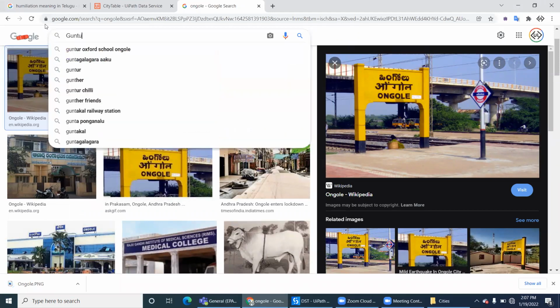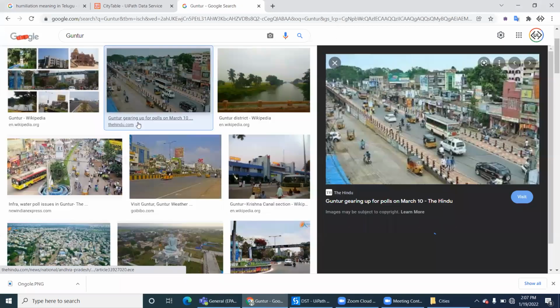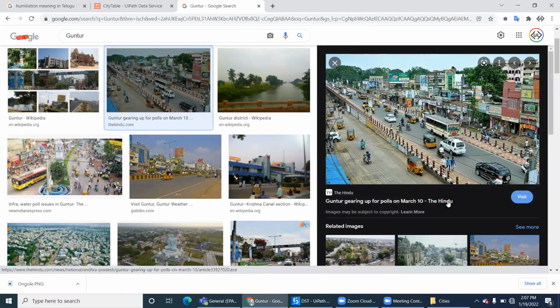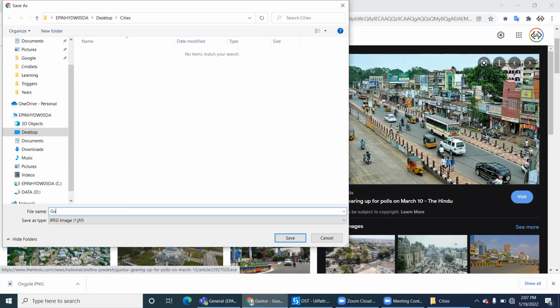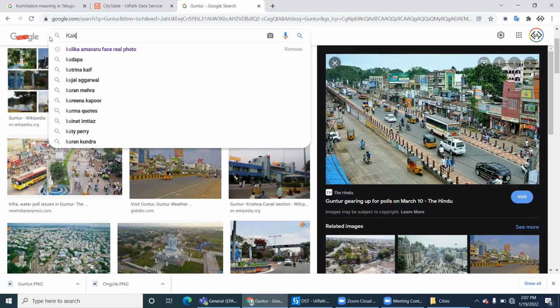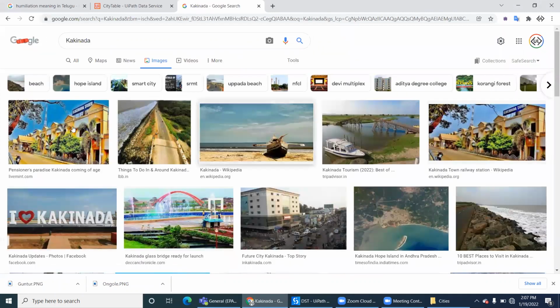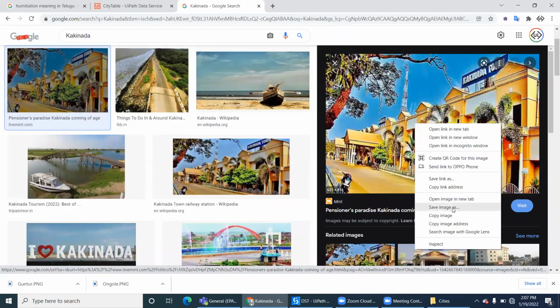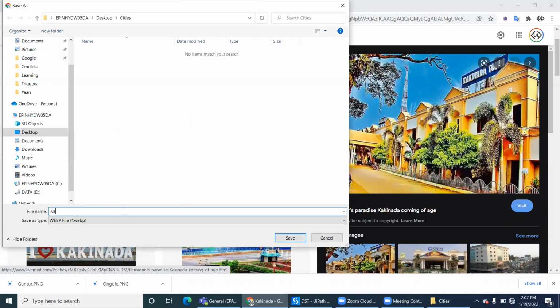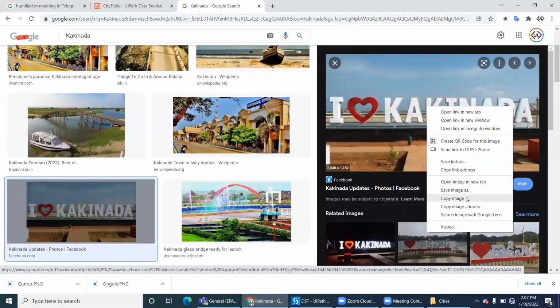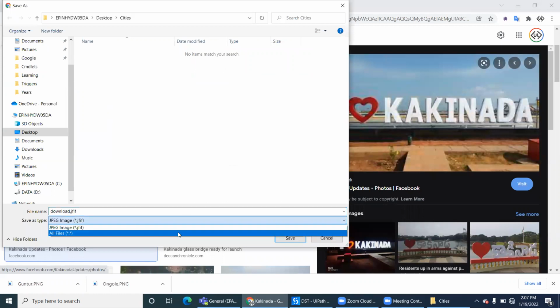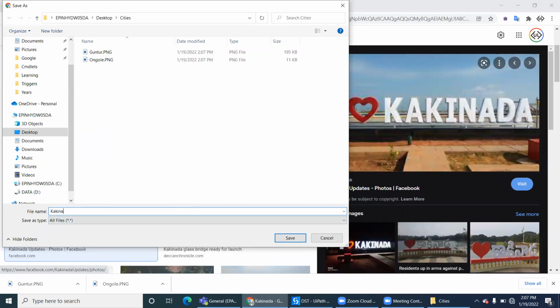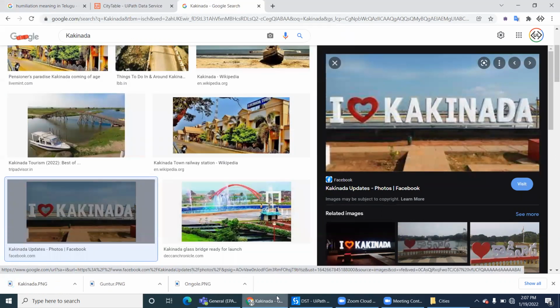And Guntur. So it seems like this is a Guntur. Save. And Kakinada. Save image, and Kakinada, or you can simply use this one, Kakinada. So we have PNG files in the folder.